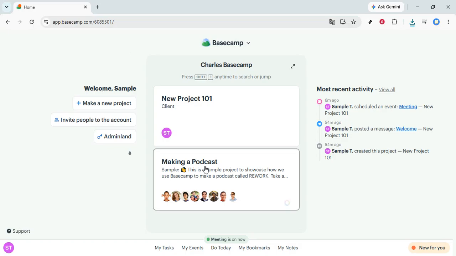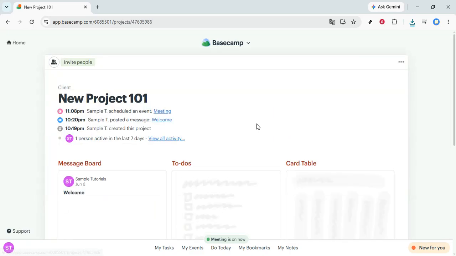Next, you'll want to identify the specific project you wish to delete. Take a moment to scroll through your list of projects on the dashboard. Once you've found the project you want to remove, click on it to open the project's main page. This is where you'll be able to manage all the details and settings related to the project.